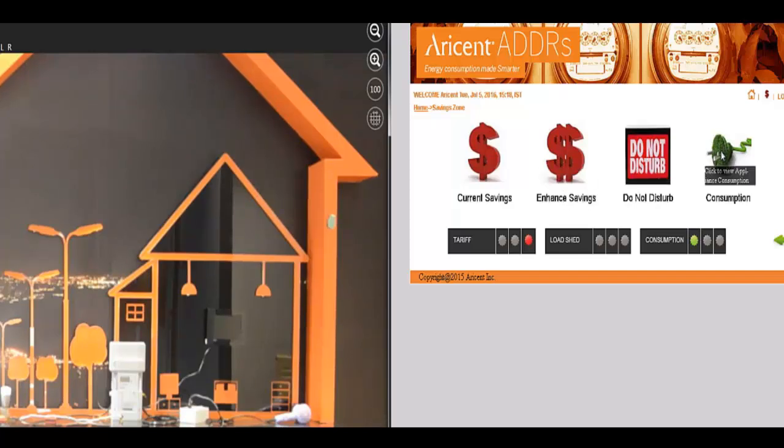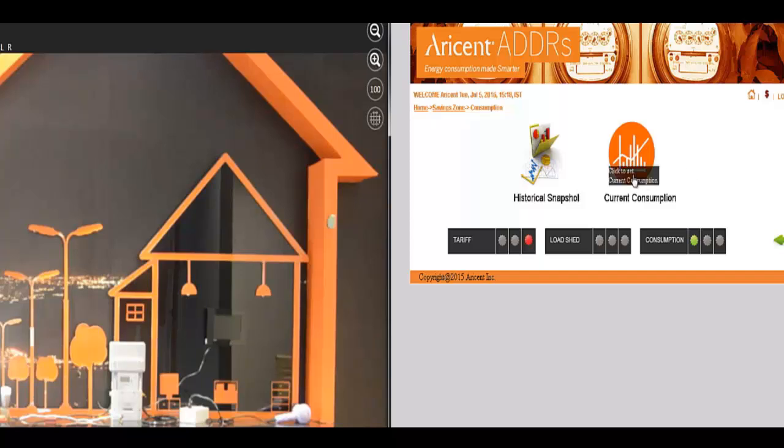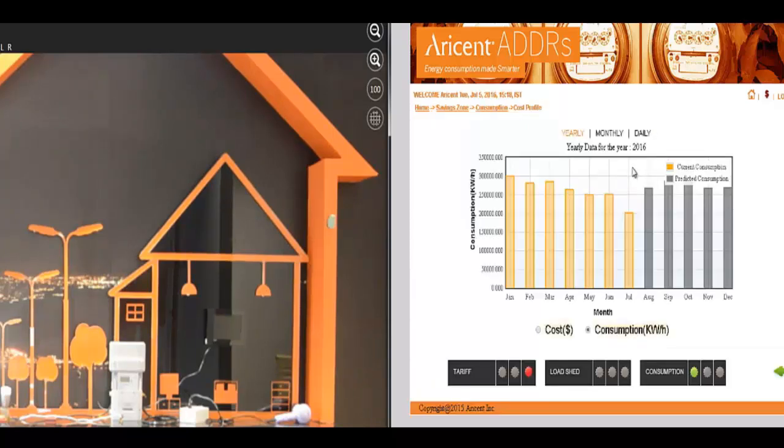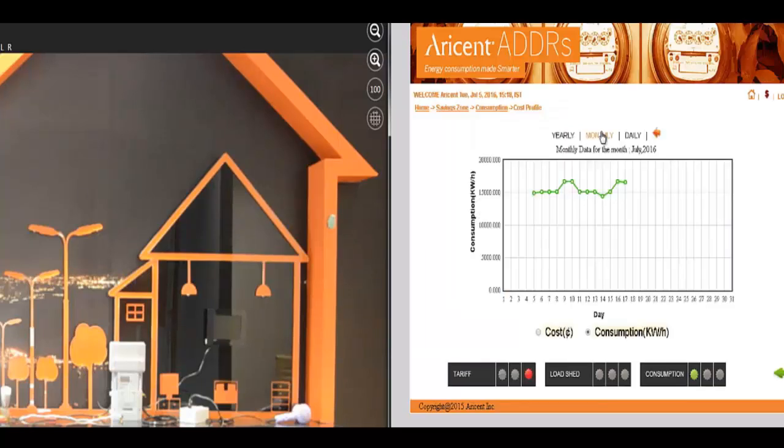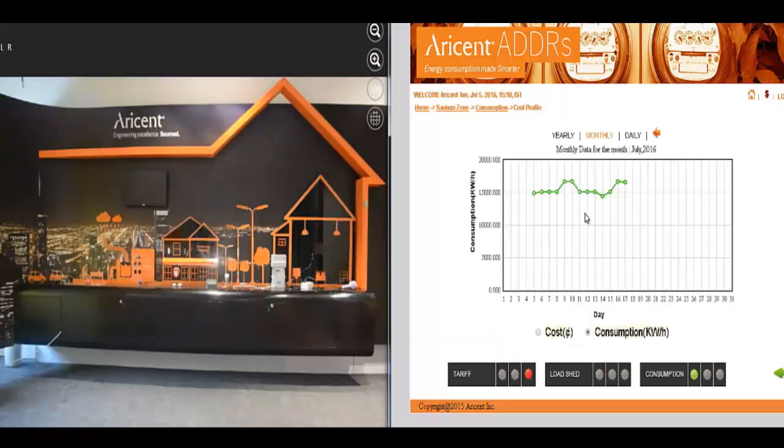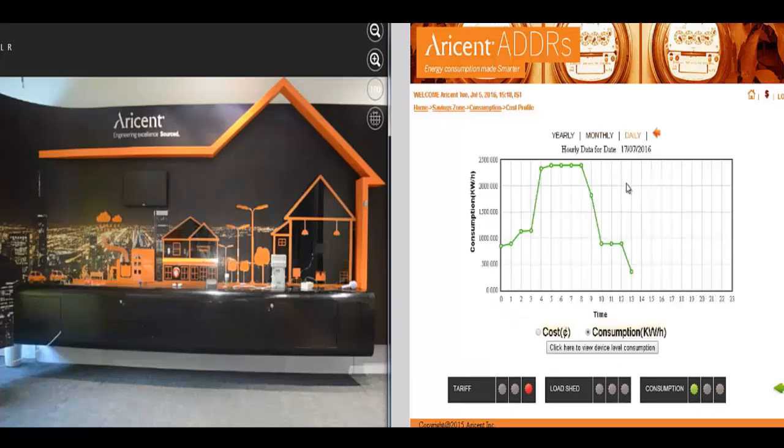With the consumption option, the user has a snapshot of his device consumption history, and the system also provides predictive consumption based on its historical data and current settings. The prediction data uses the R tool for the analytics. The system provides the yearly, monthly and daily data for both the cost and the consumption.